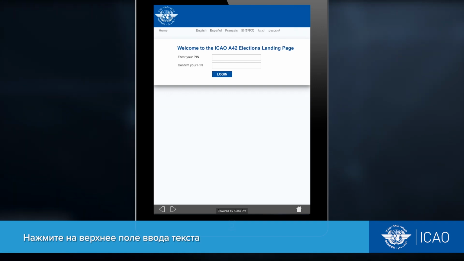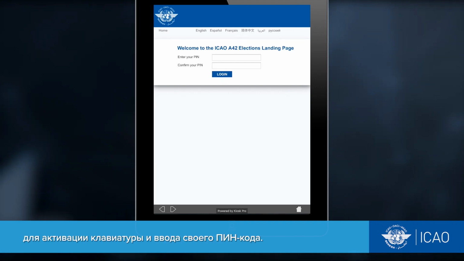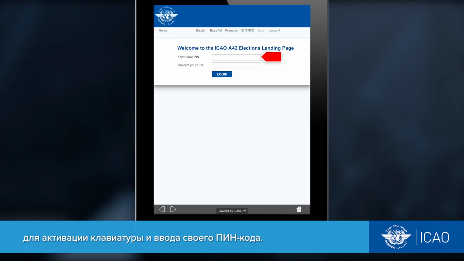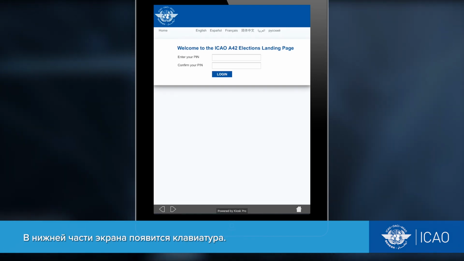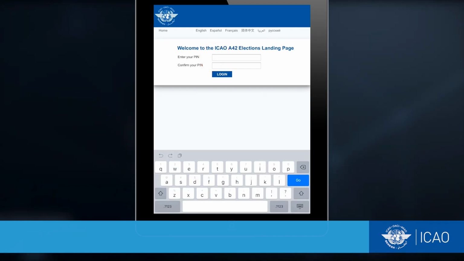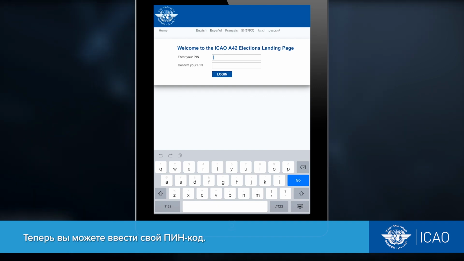To activate the keyboard to enter your PIN code, tap on the top text entry box. The keyboard will show at the bottom of the screen. You can now type your PIN code.